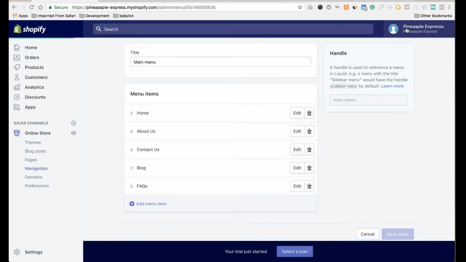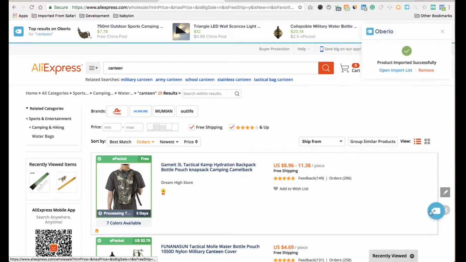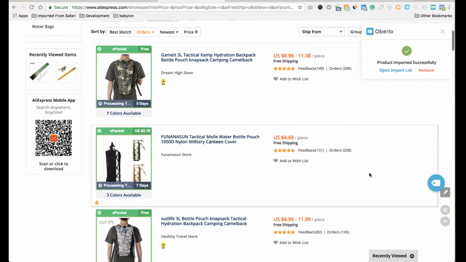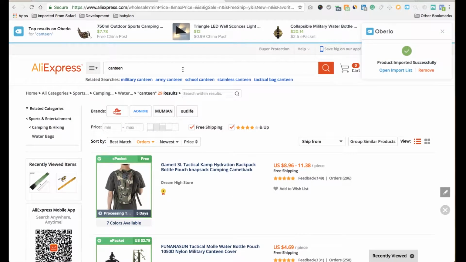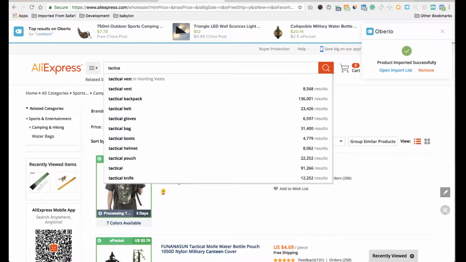All right, and the arrival time, or the expected time that they can expect to get their goods. So let's put that here. Let's add that to the store. See what else they have. And also put this to the store. Now let's see what's next. Tactical vest.